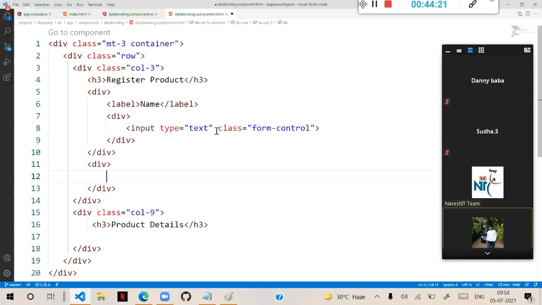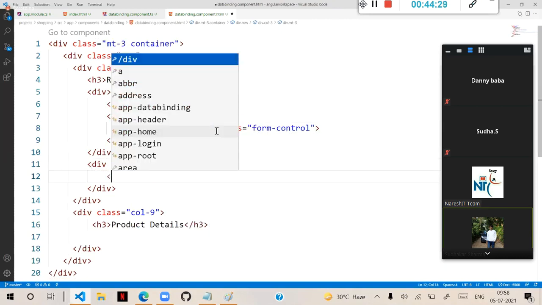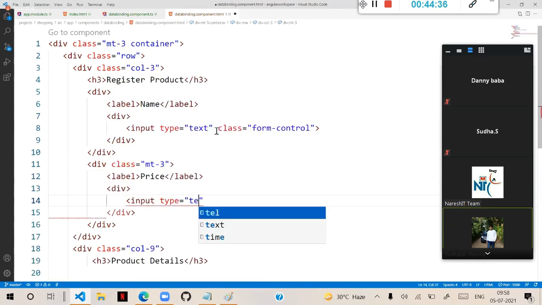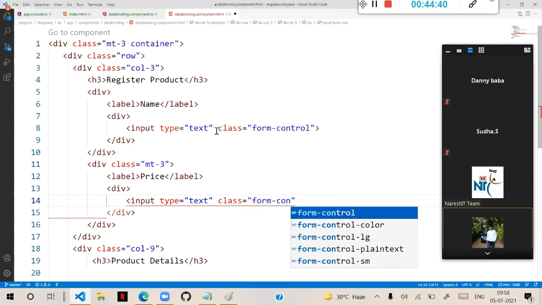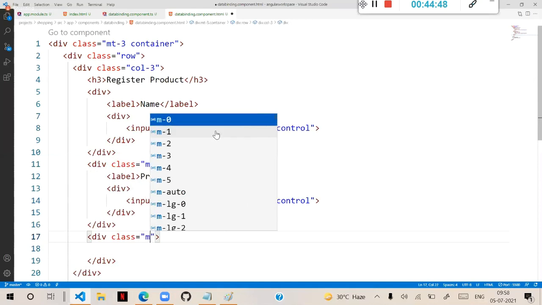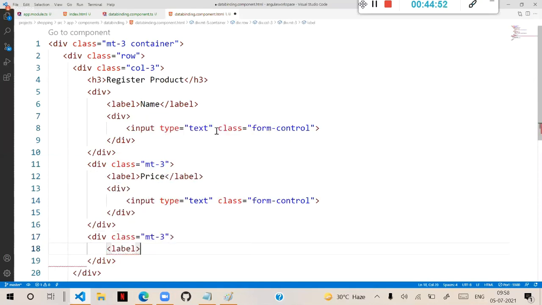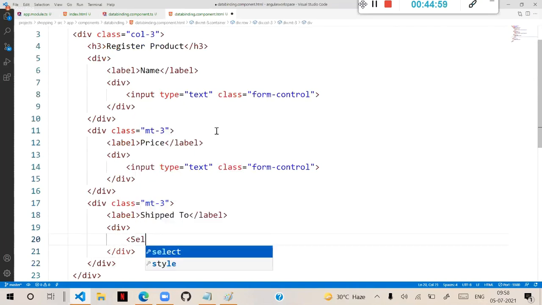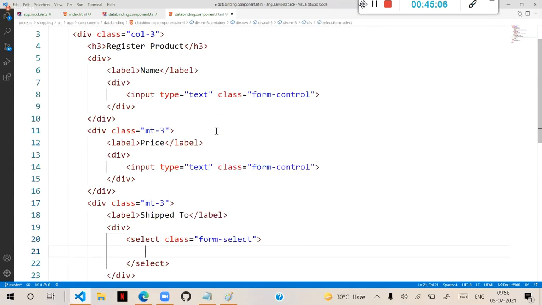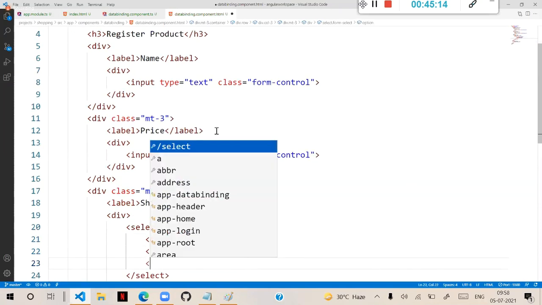Another div with class margin top, and a label for price, with input type text and class form-control. That is also a text box. Another div with class margin top 3 and a label Shipped To. This is a drop down we are configuring here, so I'm using a select with class form-select, and here we have options: Delhi, Hyderabad. These are the options we have.